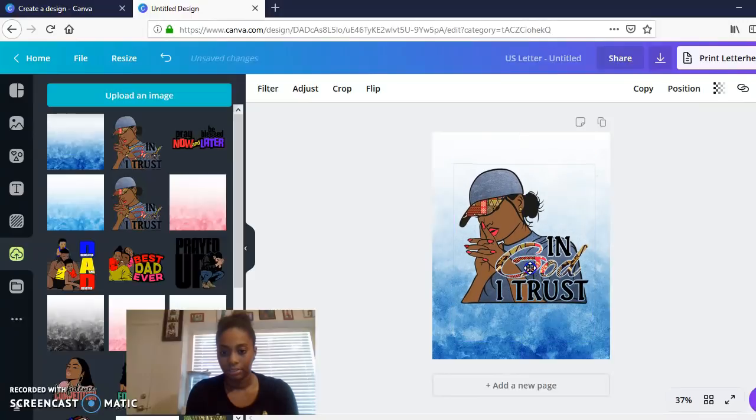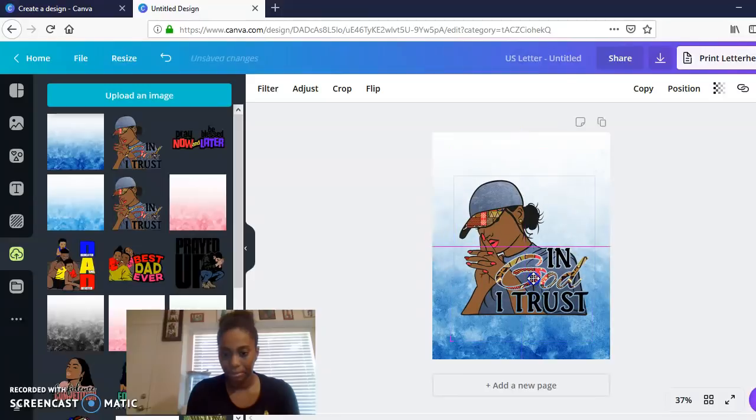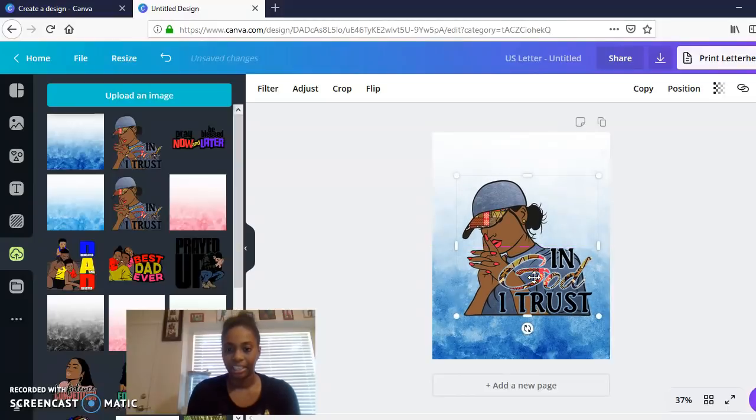You see when I move my design, that pink box shows up. That's a guideline on how big you want your image. You want your image to stay inside that pink box. My image is smaller than that pink box, but it still looks good. So I'm going to place it right there. That looks good, and honestly, that's it.